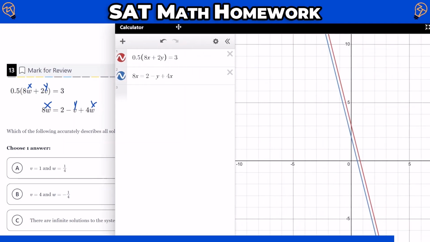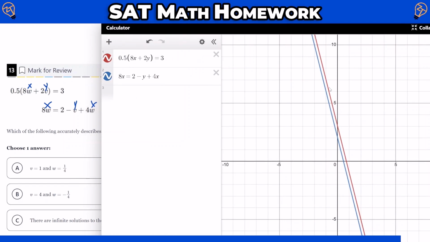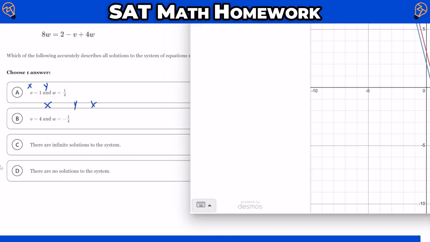And notice these lines are parallel, which means they're never gonna intersect. And if they're never gonna intersect, they can't have any solutions, which means that there are no solutions to the system, making the correct answer D.